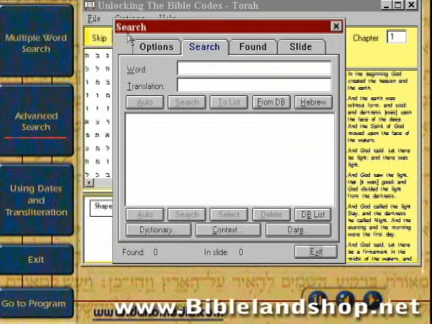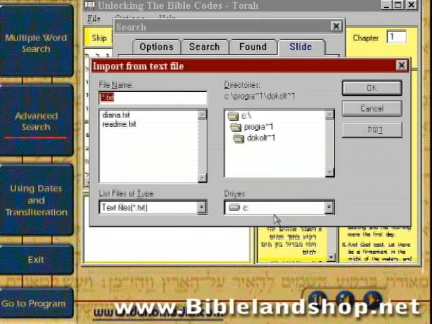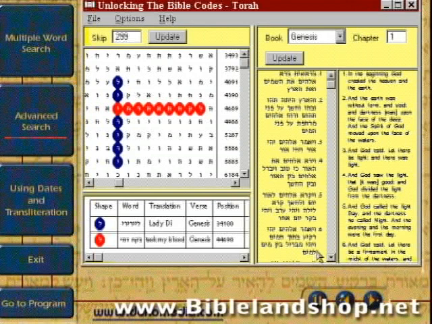Once here, we click on the Slide tab and we are ready to import a file. Push the Import button, and an Import from Text File dialog box appears. Select the diana.txt file and click OK. Notice how the Legend window added information from a previous Diana search. We can also see the highlighted words in the Hebrew text above that correspond to the information in the Legend.